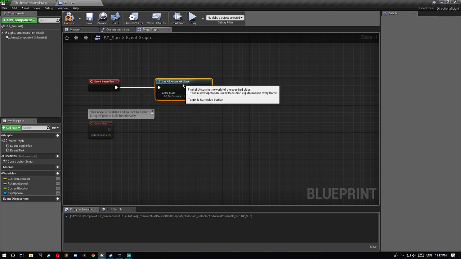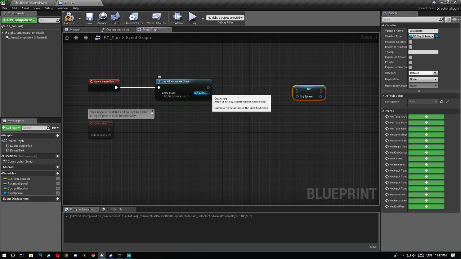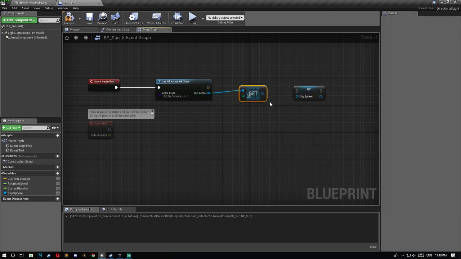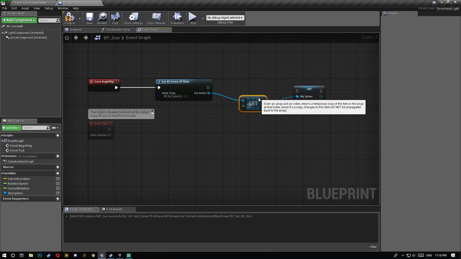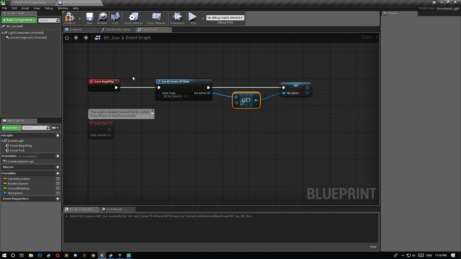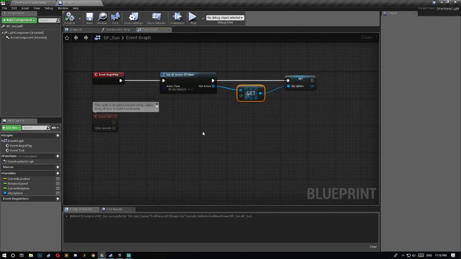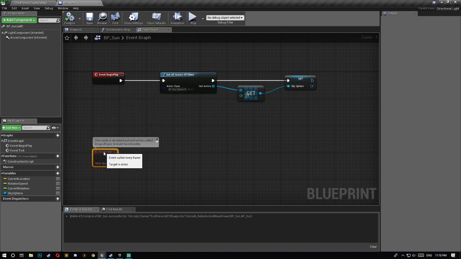Yes, on begin play, I just want to get a reference to this, and I'm going to set this to the first value that is here on this array. It should be just one, so I'm just being lazy and setting it here. Now on event tick, the sun needs to move.